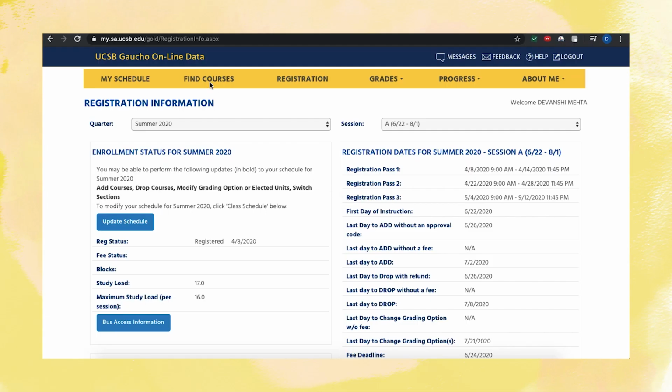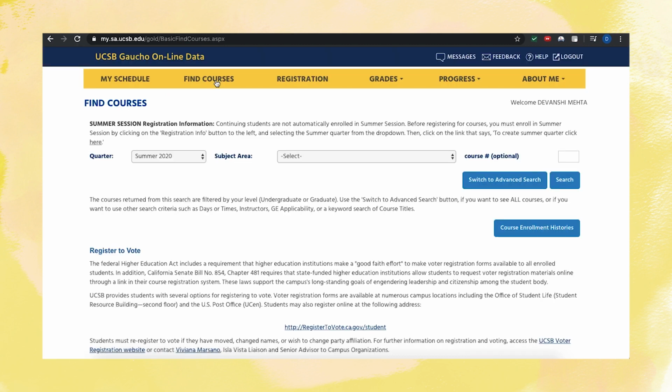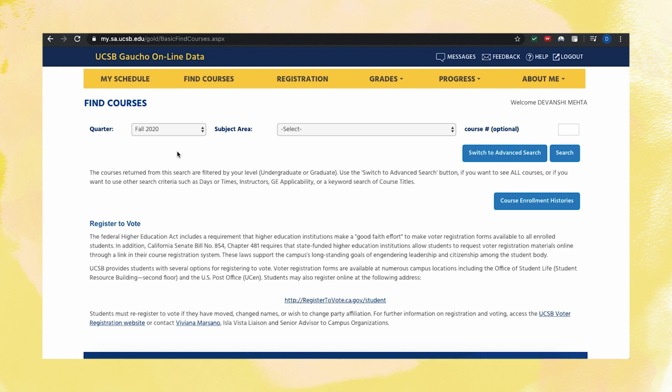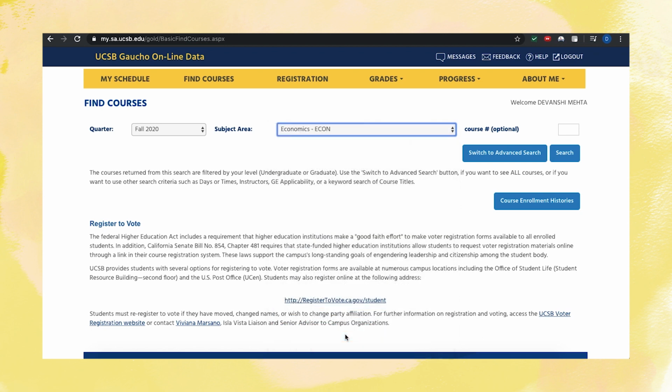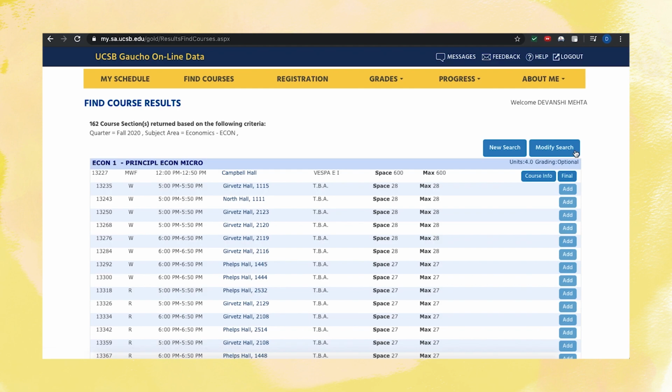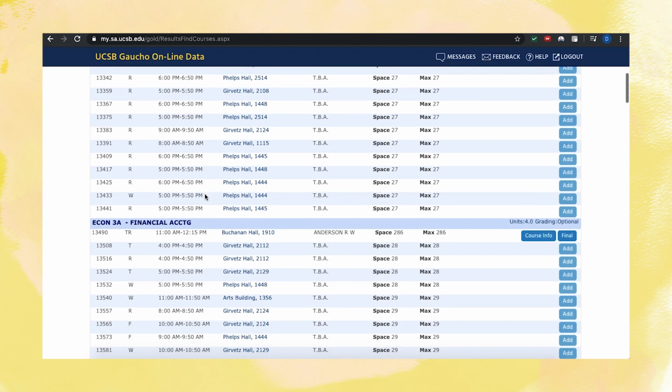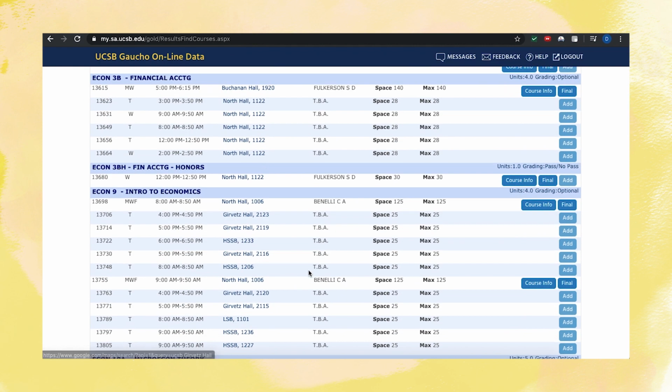So you're going to click on the Find Courses tab and select the quarter you're registering your classes for. Then you're going to select the subject area, or this is technically the department. So if I want to add an econ class, I'm going to click the econ department and then click search. Once I click search, I have every single econ class that's offered over here.